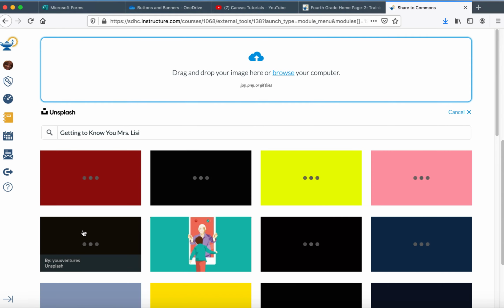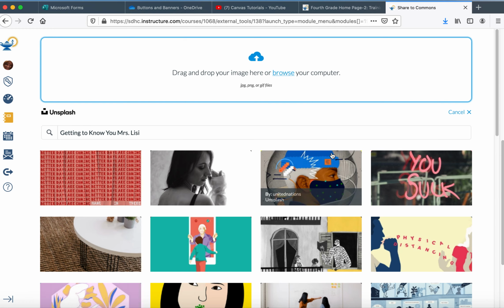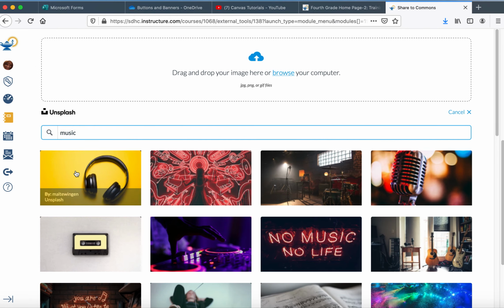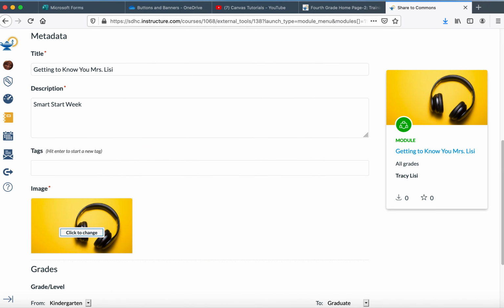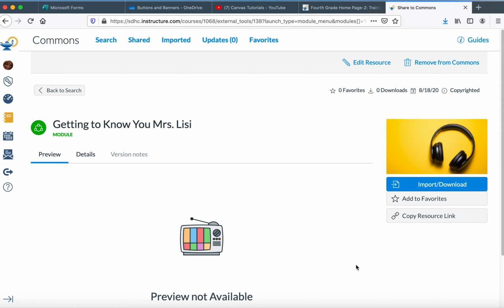For the image, I can just pick some random thing here, or I could just put Miss Music. You could pick a picture. That looks good. The picture doesn't really matter because nobody's going to see it. I'm going to make this first grade so I can remember that this is the one I modified for first grade. And then I'm going to click Share. So now this is only putting it into your personal Commons space.